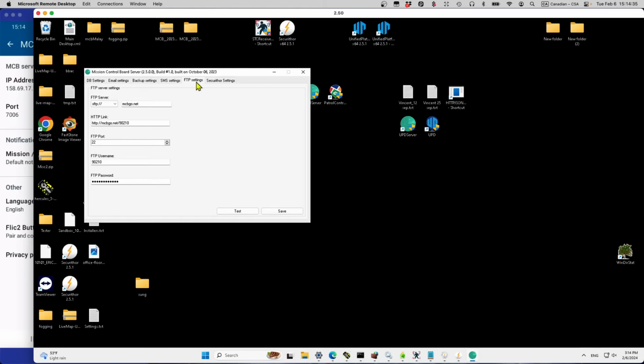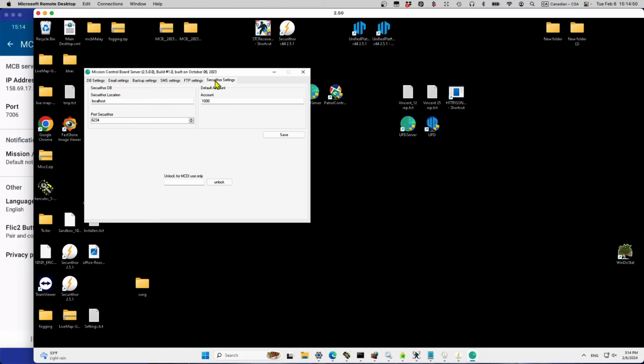That's a server in the middle to get the images from MCB and have them downloaded by the guide that is viewing the mission. And of course, Securithor settings, we need to tell MCB where is Securithor, where is the database.